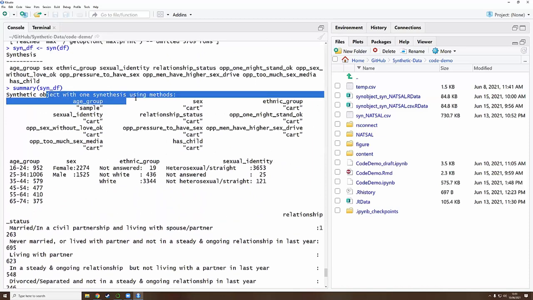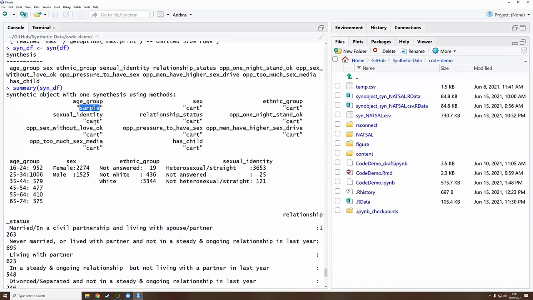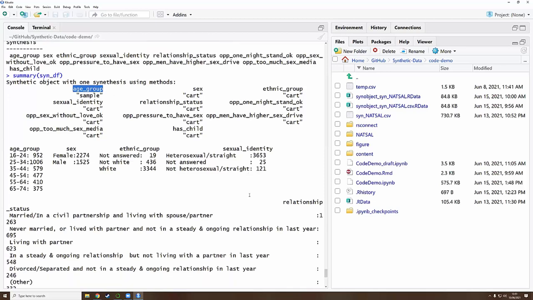There's also, this one's quite interesting. We can see the algorithm that was used for each individual variable. So I think SynthPop under the hood is doing something kind of clever to figure out which one goes where. They all use cart, mostly by default, I believe, but age group has chosen to be sampled instead.